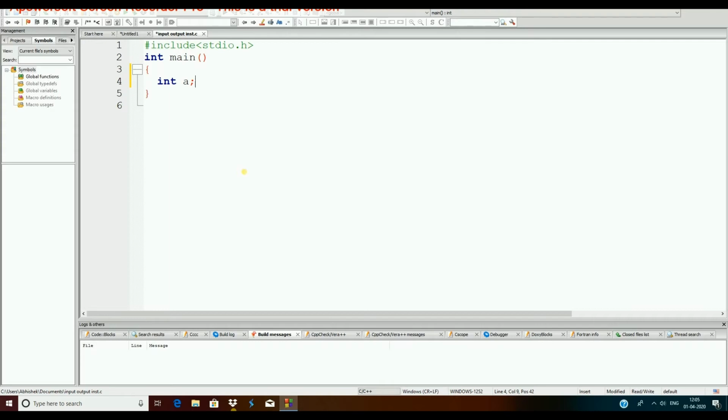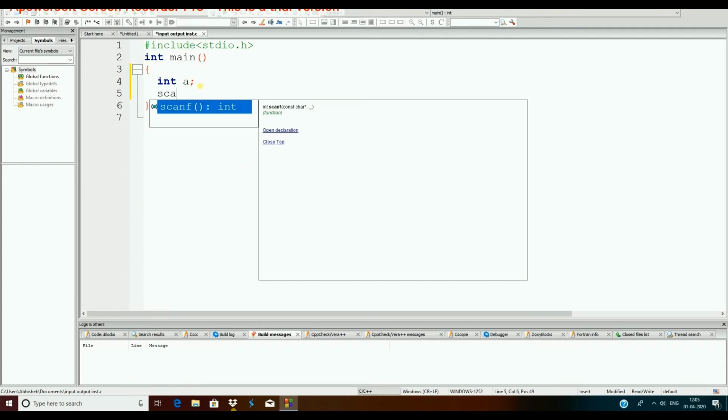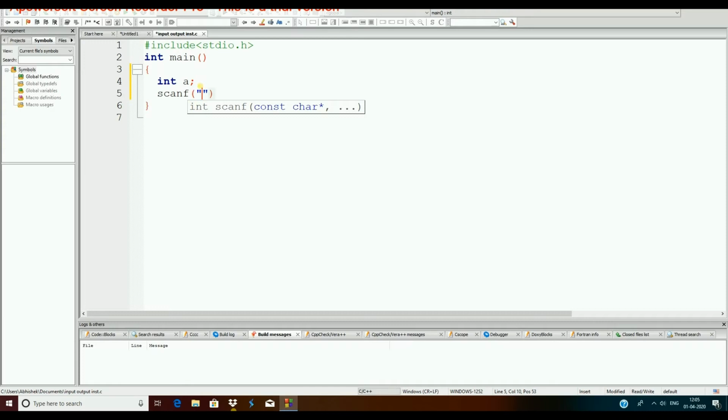Now our next task is to get a value in this variable by the user. For this we will use the scanf function. So we write scanf within the double quotes the format specifier %d, comma and the address of a. Here we have used the format specifier %d because our variable was of int type. Here you see I have written the address of a.